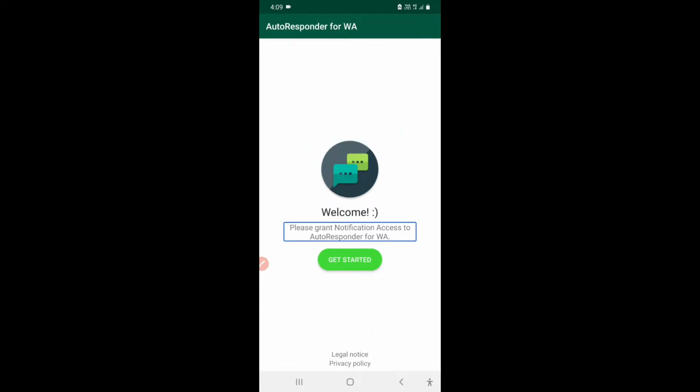Welcome. Please grant notification access to Autoresponder for WA. We have to grant it notification access because it needs to read the messages that are sent to us in order to give a reply to those messages. If it will not be able to read the notifications which are coming to us, how is it going to reply? So we have to grant notification access.